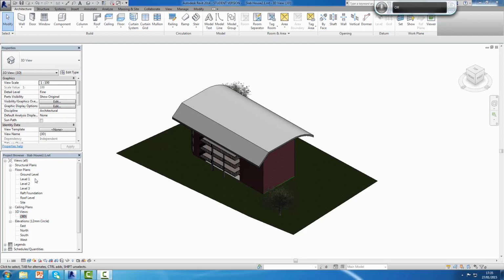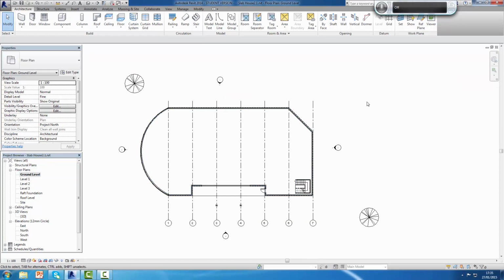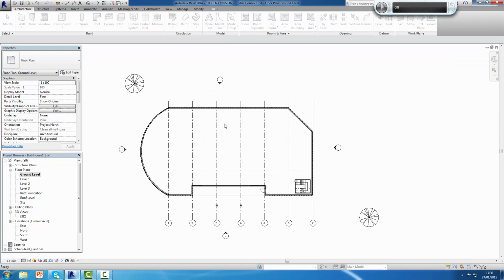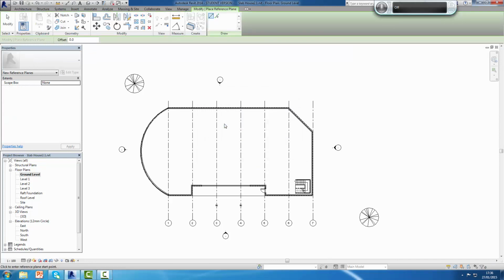So if I go to the ground level now and click on the ground level, then in the Architectural tab, if we scroll along to the right hand side, you've got the Work Plane. In there you've got Set, Show, Viewer, and the main thing that we're looking for today is Reference Plane. So if I click on Reference Plane, I want to create some reference planes in the middle of our building. This will help us mirror any walls or any patterns that we wish to put in.